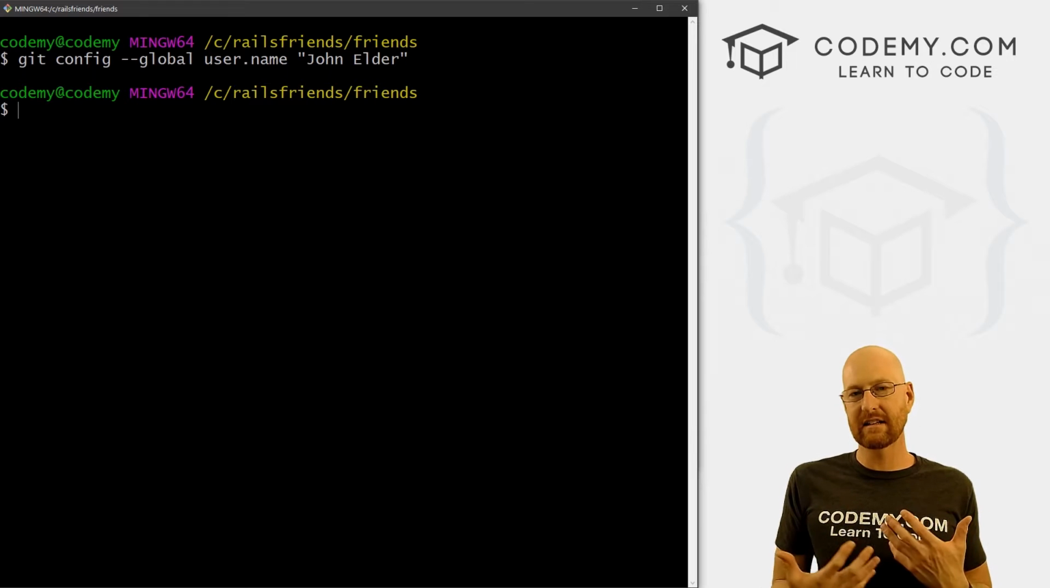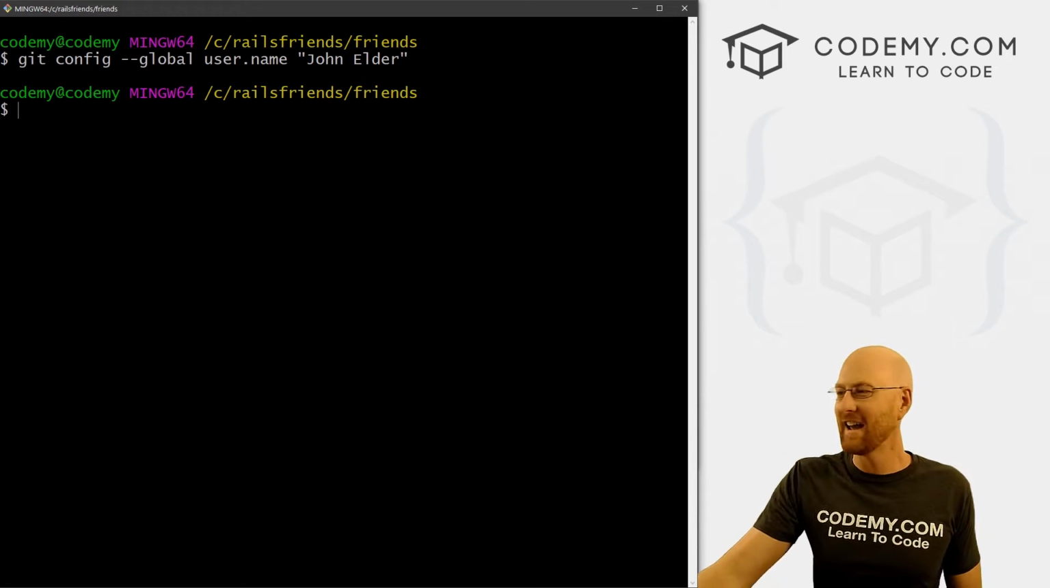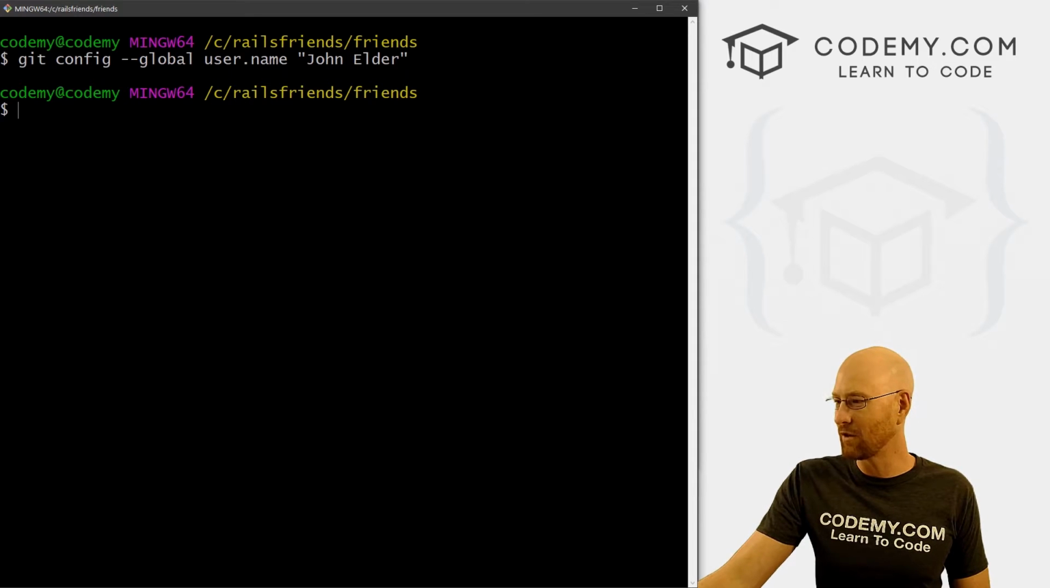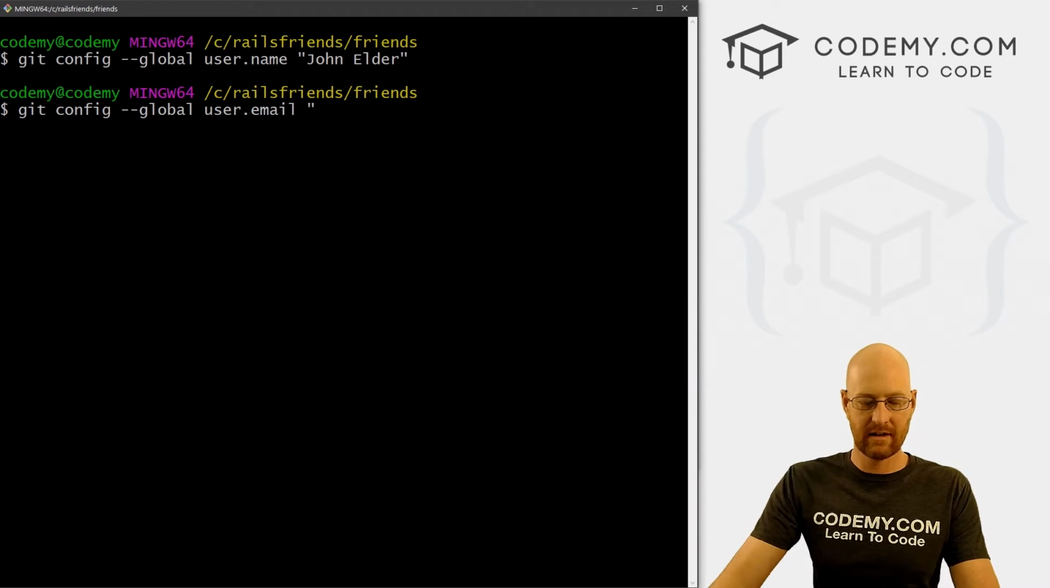And now, like I said, Git keeps track of who makes changes to the code. So it needs to know your name, right? It also needs to know your email address for whatever reason. So we can come over here and copy the second line, paste this in, and then just type in your email address.